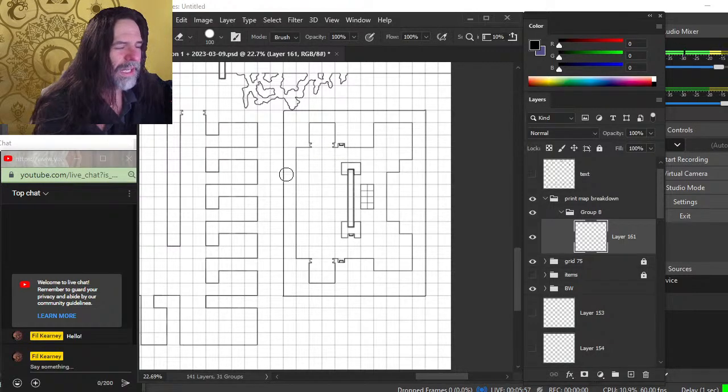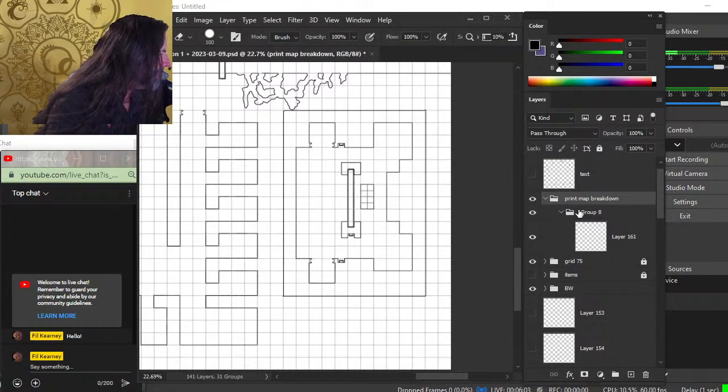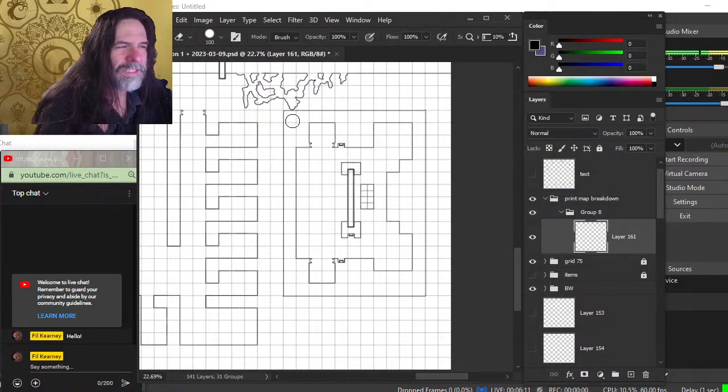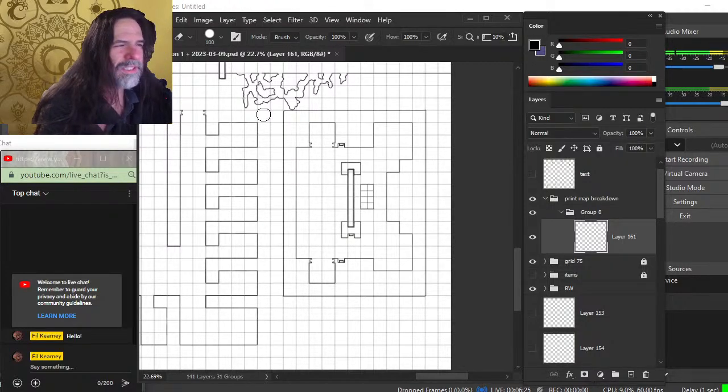So we just did a breakdown here. So let's see. I'm going to actually drop this grid color down to 75%. Okay. Great. So how big is this? 1, 2, 3, 4, 5, 6, 7, 8, 9, 10, 11. 1, 2, 3, 4, 5, 6, 7, 8, 9, 10, 11, 12, 13, 14, 15. This is 11 by 15.